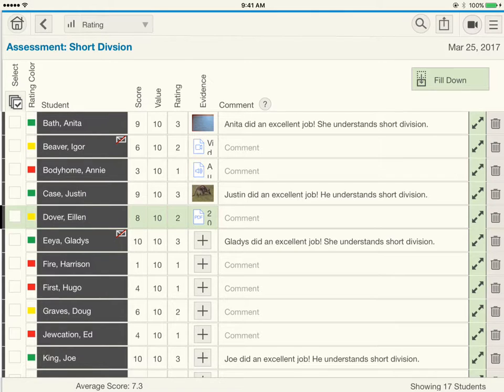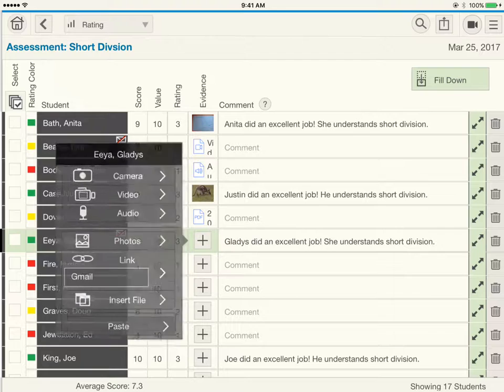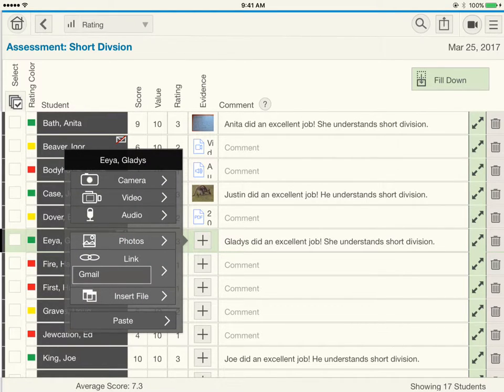And then the last one I'll show you on here is paste. If students are doing a group project, the same project for multiple students, and let's say I did a video, I can't redo a video every time for the next student, the next student, the next student. I would just copy that video.